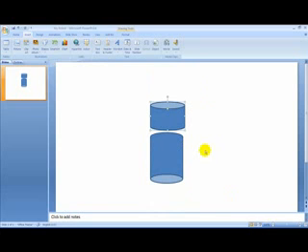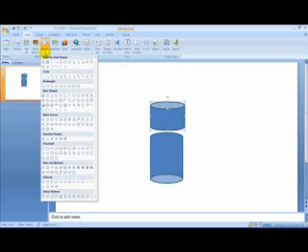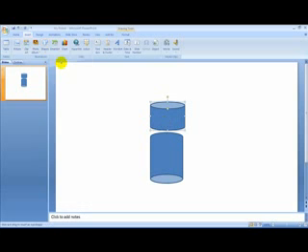Now I need a neck to connect the head and the body, so back into Shapes, and this time I'm just going to choose a rectangle, left click. That should do the trick. And I left click and drag and put it into position.